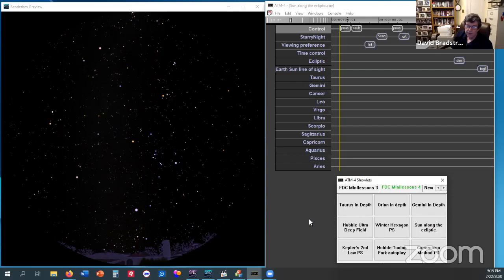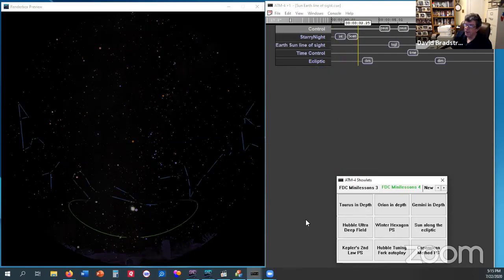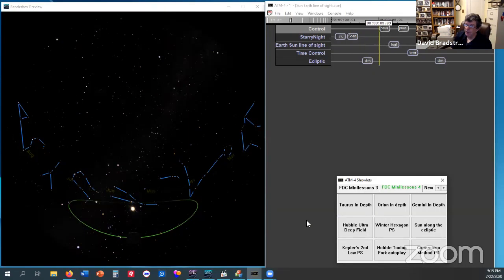So the next lesson is something that I keep trying to teach students, and they just don't seem to get the idea. So I asked Clint to put in a new feature in Starry Night, and that's the Earth-Sun line of sight. So here's the Earth, there's the Sun, here's the orbit of the Earth, and here are the zodiacal constellations in the background. So let me turn the Earth-Sun line of sight on.